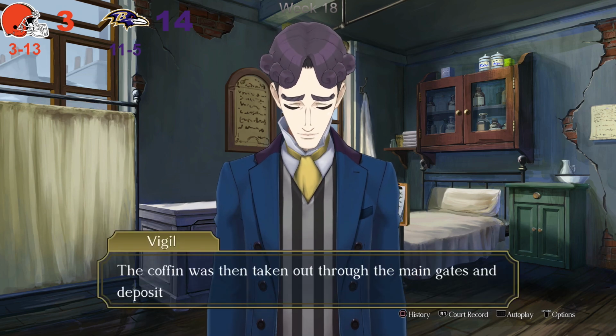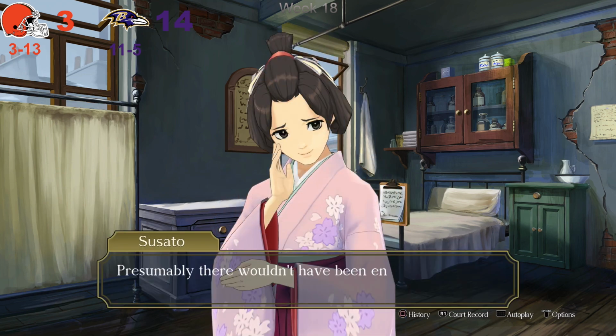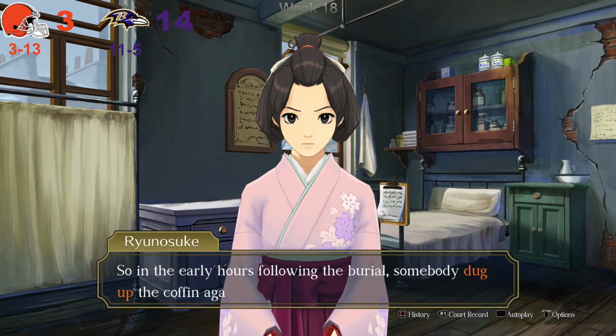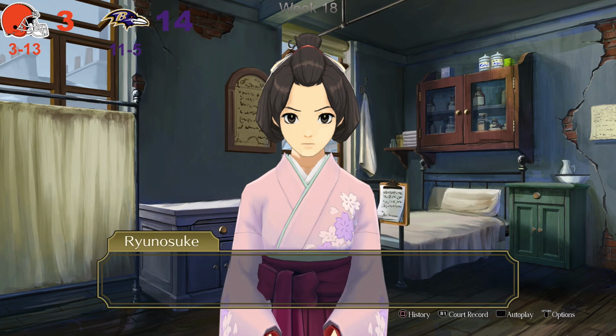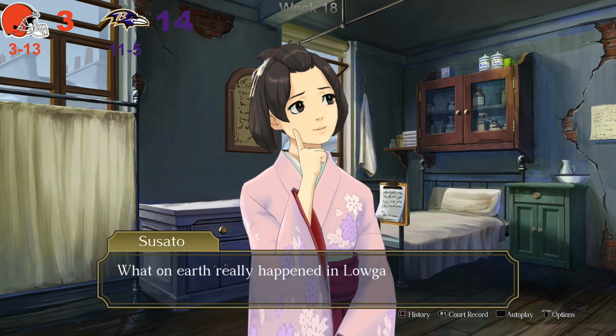The coffin was then taken out of the main gates and deposited in Lowgate Cemetery. Presumably there wouldn't have been enough air inside to breathe for long. So in the early hours following the burial, somebody dug up the coffin again to set Genshin free. In the end, he was fatally shot in the graveyard anyway. I wonder what really happened in Lowgate Cemetery that night.